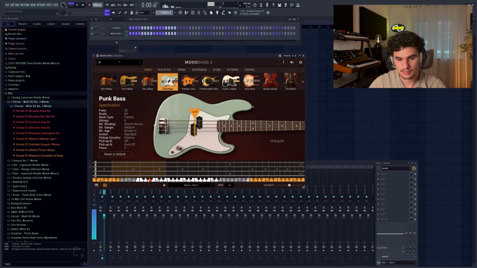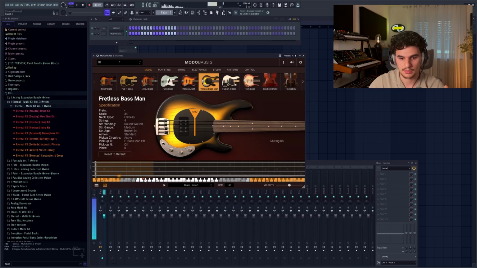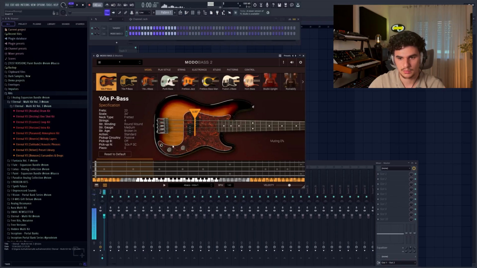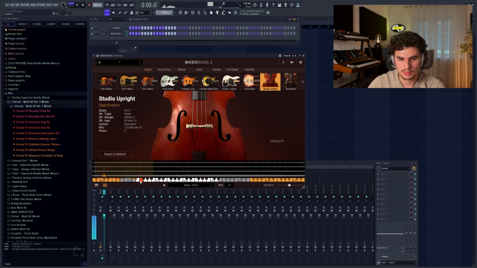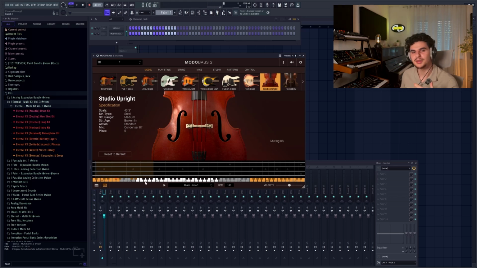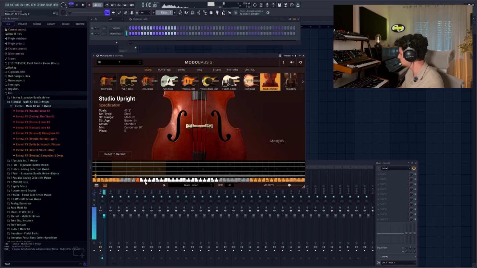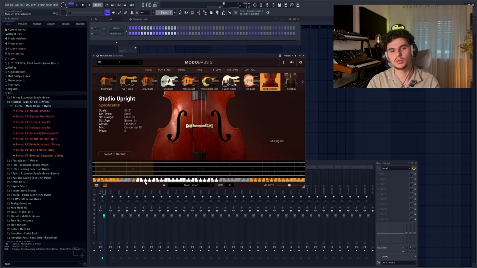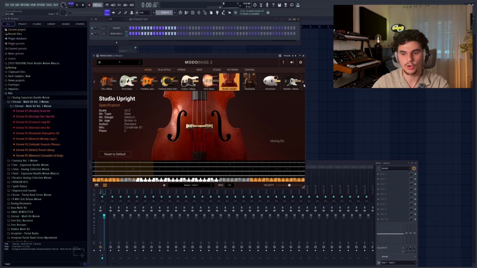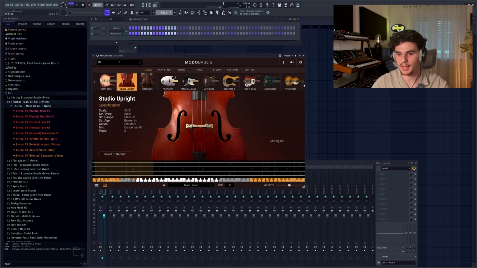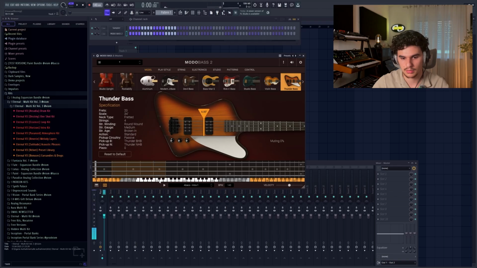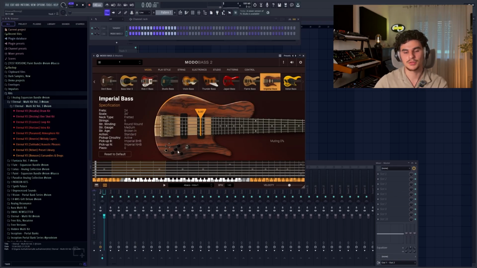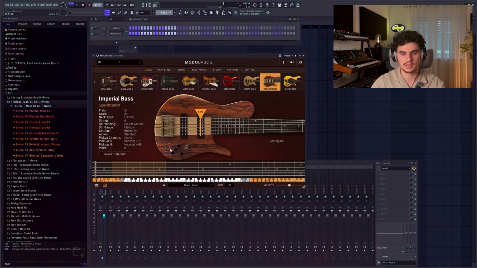This one sounds like this. And this one completely different. Or the studio uprights. You can make some really bouncy stuff with this. And it's also multi-velocity, so sounds amazing. You got all these different guitars and basses to choose from, like this Thunder one. And I use it every time I need one. For example, this sample right here.